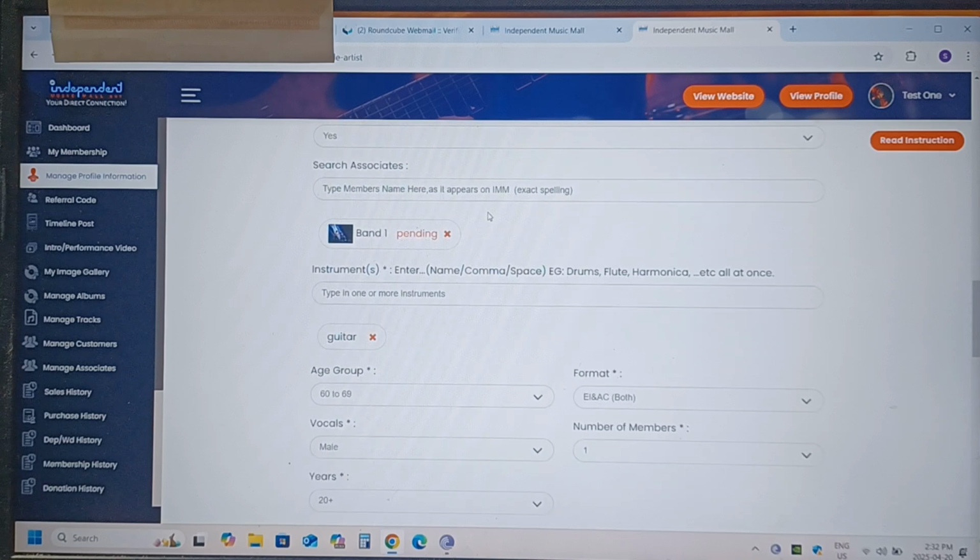So this is where you send out an associate request, and in your dashboard is where you accept or decline them. Now, instruments. You enter instruments as name, comma, space. So drums, comma, space, flute, comma, space, harmonica, comma, space, etc. Certain instruments naturally have an S on the end, like drums and keyboards, so it's okay to use the plural there. But for flute, you wouldn't put flutes, or harmonicas. This is an exact search. What you type in is what you find. If somebody typed harmonica, harmonicas wouldn't come up.